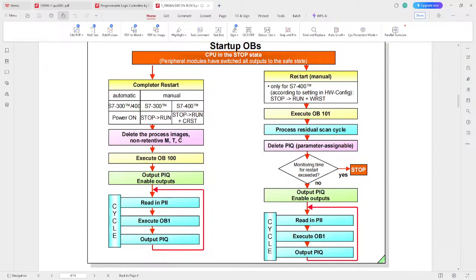Same thing goes for restart manually. It reads OB100, the process, everything inside, and monitors the start. If it has not gotten to the desired point, what it does is stop your system. So you can have some condition that if all these are not met, your PLC should stop, it should not run. That's why you call them startup OBs.